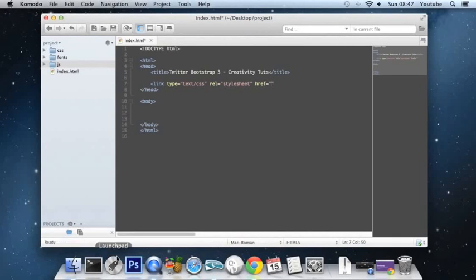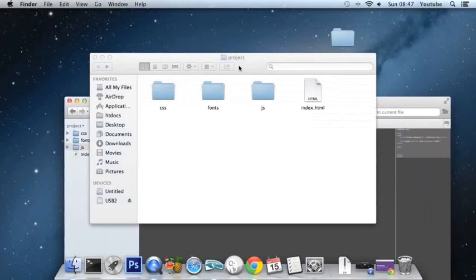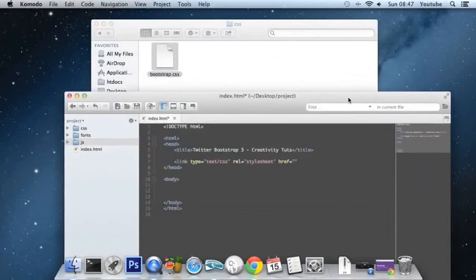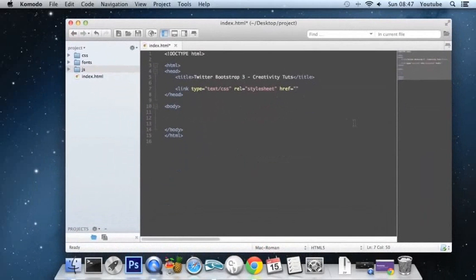So if you go to our project folder, you will see in the CSS folder it's bootstrap.css. So it will be css/bootstrap.css. So that's a link to our Bootstrap CSS.